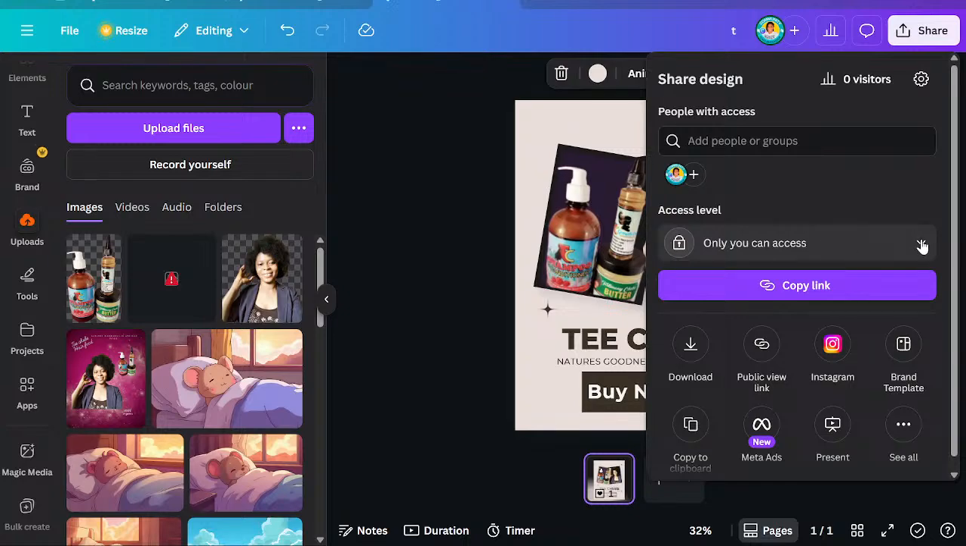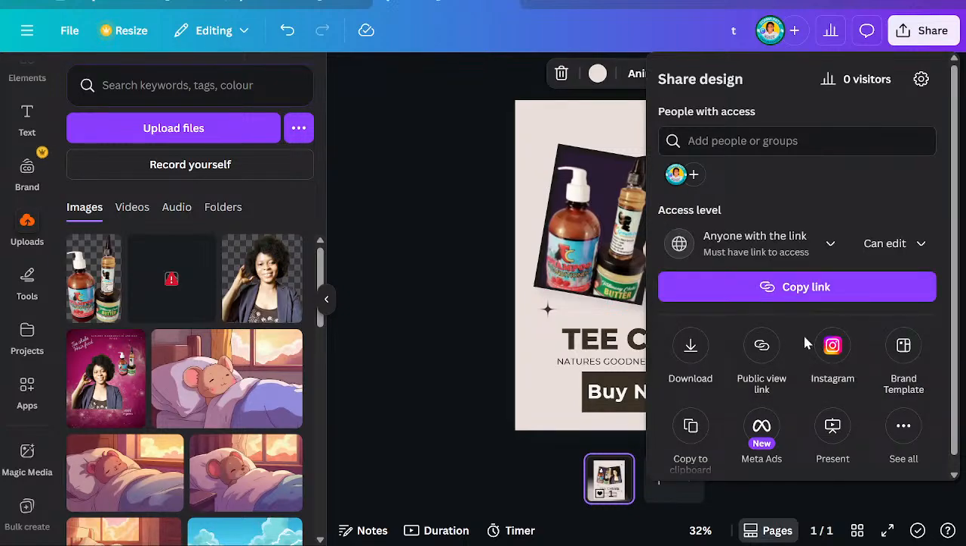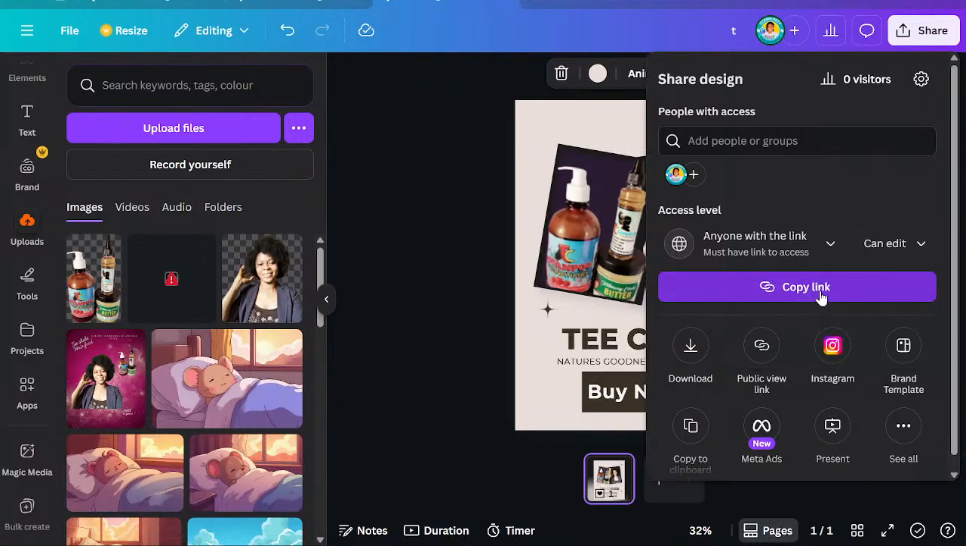You click this drop down here and choose anyone with the link. Now, from when you choose anyone with the link, you can say what anyone with the link can do. Do you just want the person to only come and look at the design, not to edit anything? Do you want them to leave comments only, or do you want them to edit the design? I'm going to leave it as can edit so that you can have editing access to this document. And I'm going to copy this link.